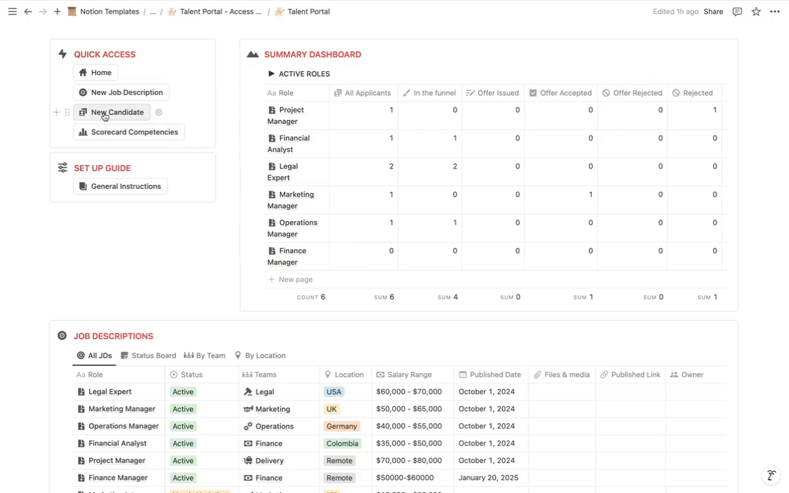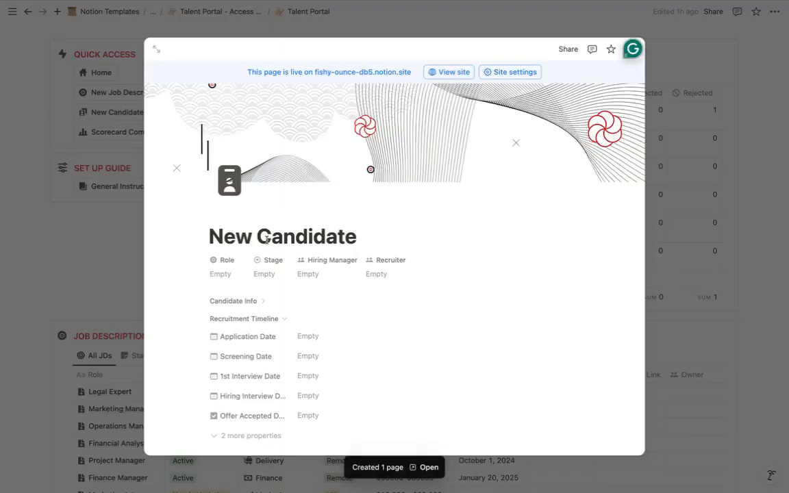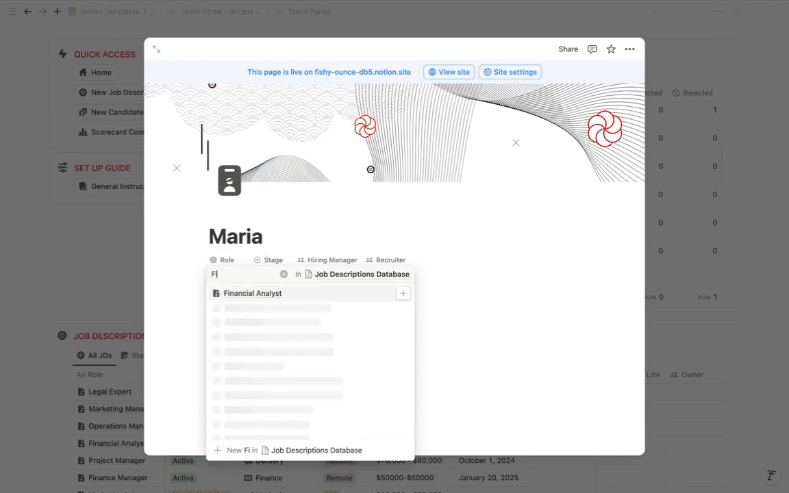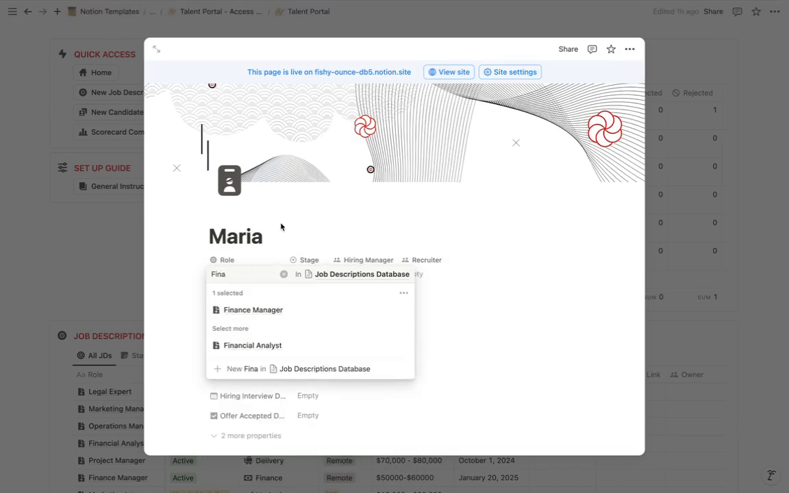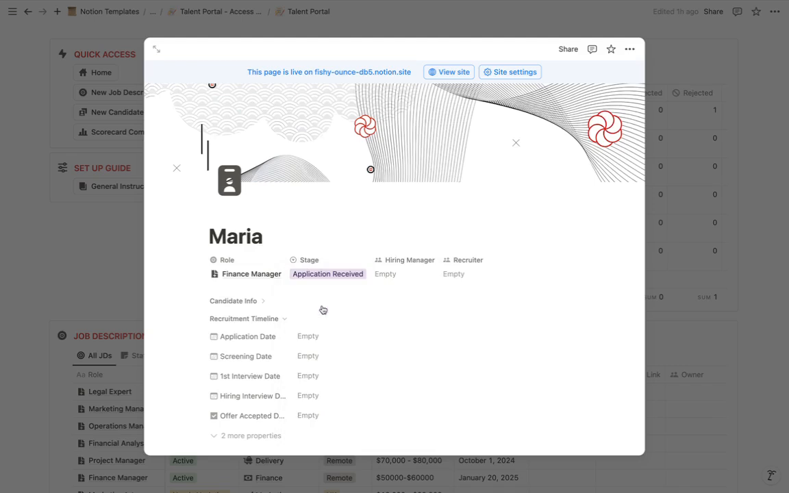Press add new candidate. For example, Maria is applying for the role of the finance manager. She has just applied, so we select the stage as application received.